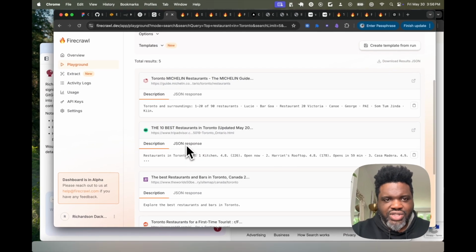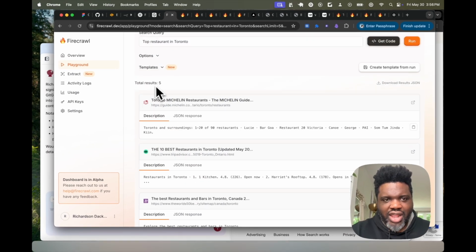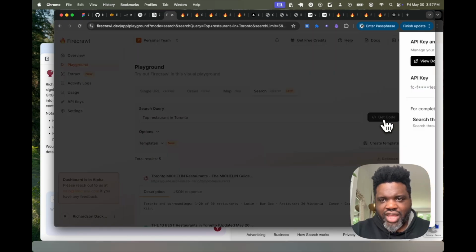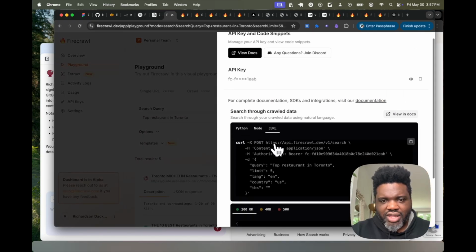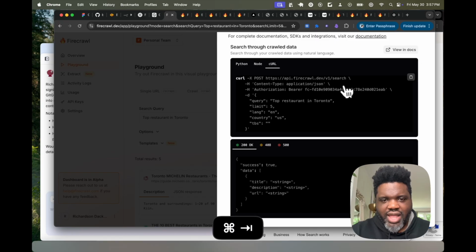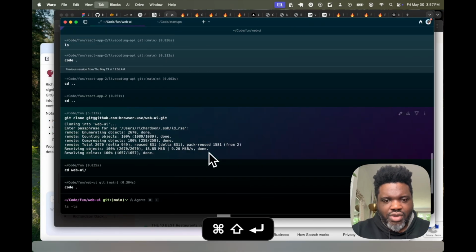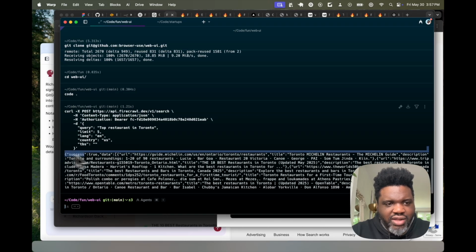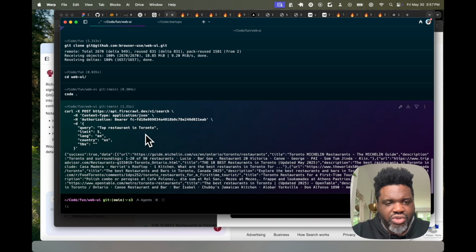And here's the result that I got. So this is the kind of result that you'll get when you are making the search query. And you can actually get the code right here, get the curl request, copy that. And if you were to use it inside of your computer, you can, for example, just paste it here and you'll get a very similar result right here. So they make it super easy for you to use.